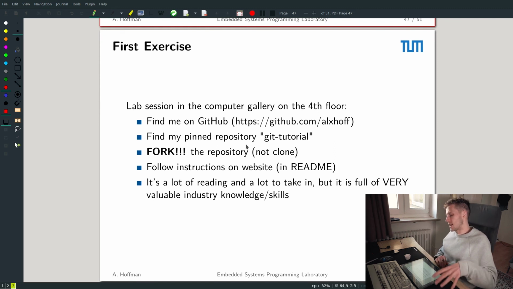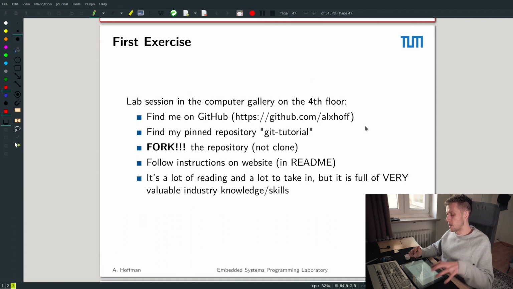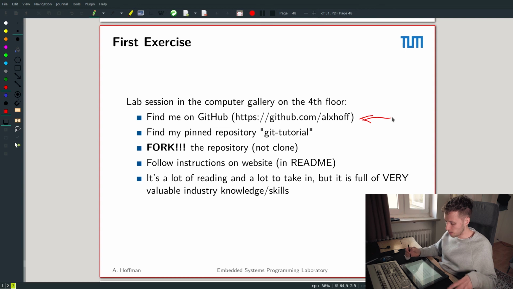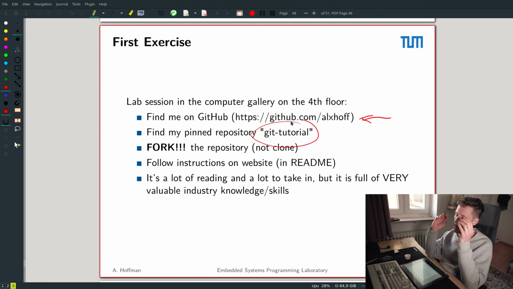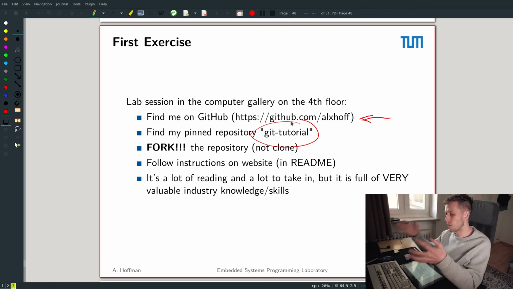So the first exercise is this Git tutorial, and how it works is that you have to find me on GitHub, find my profile. You'll find a pinned repository called Git tutorial. Create an account, log into your account, and fork it. You'll go to my page with the Git tutorial, and there'll be a fork button, and then it will create a fork. The fork is a clone of my repository that is yours.